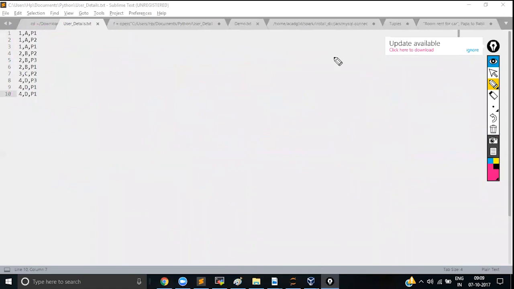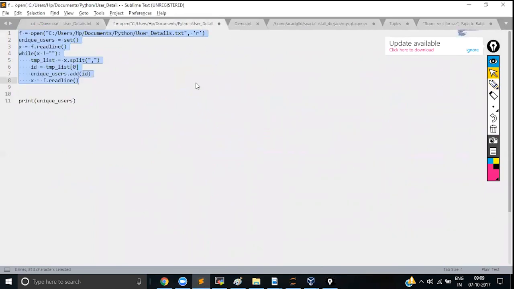If you look at the code, we have discussed all these things before, but f is basically a file. This is my file, and I am opening it in read mode. We will talk more about files in the coming time, but this is the way you open any file to read it. Then we create a set called unique users. This is an object of set. And then we read the content of the file line by line.